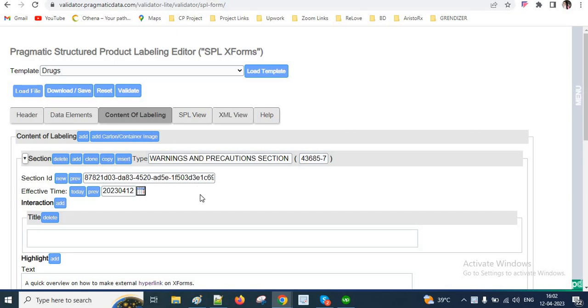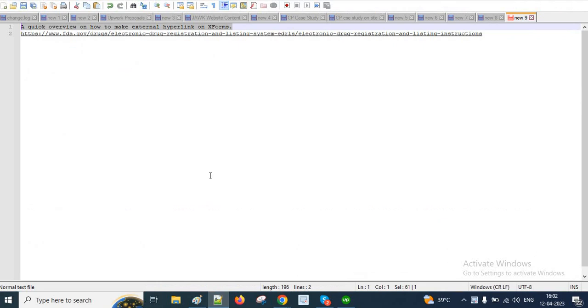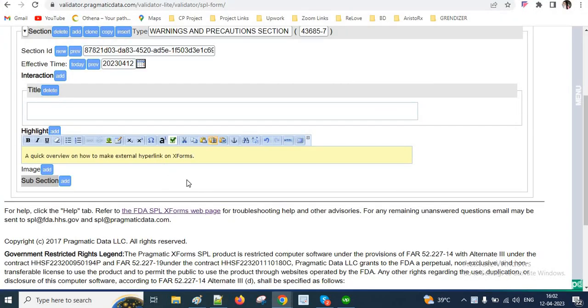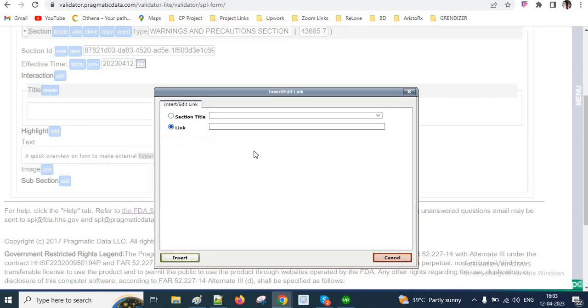Now go to the content of labeling section, and I'll just add some text over here. To hyperlink the text, simply highlight the word or phrase that you want to link. I'll just select this word and click on insert or edit link, which will display a pop-up. Click on link and enter the link of the web page. So click on insert now.